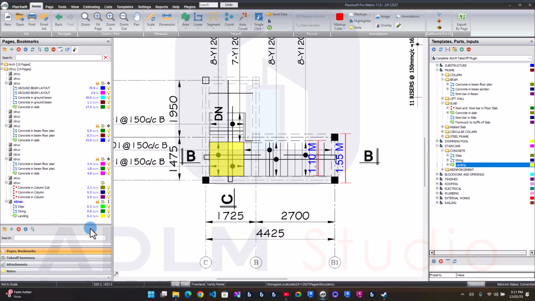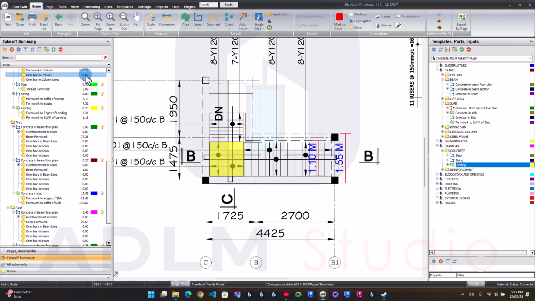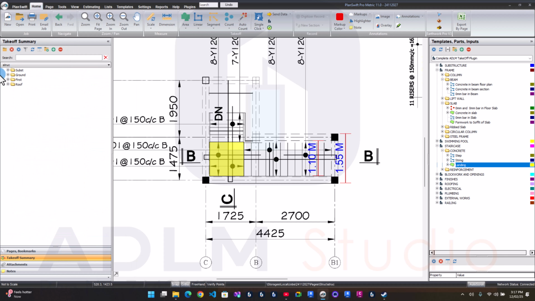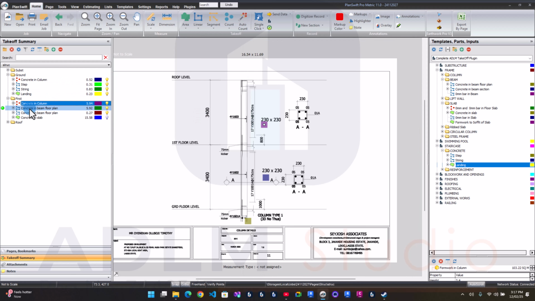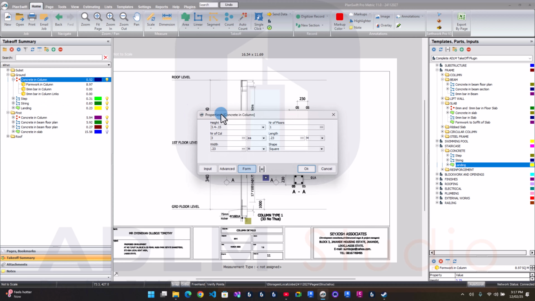Now that I'm done, come back to my takeoff summary. So we have a lot of information here already. Now there's a mistake I made. This column, okay, right click, go to page. Okay, to this one up here, I'll bring this back into first floor. Good. Then there's an issue here. Number of columns 33.